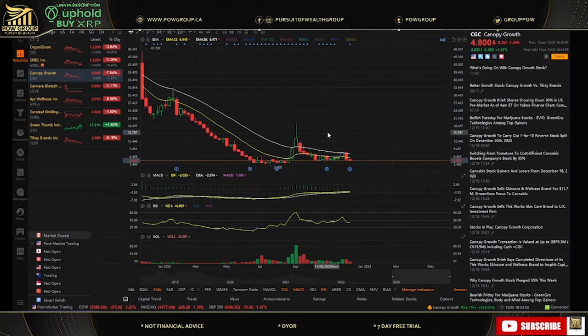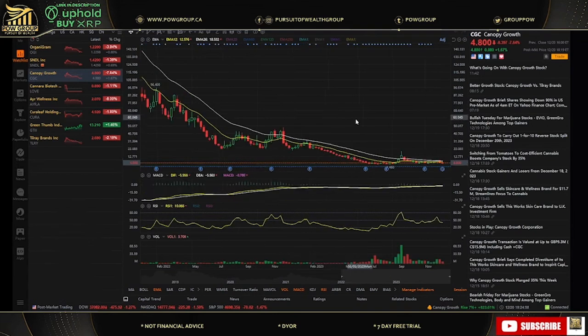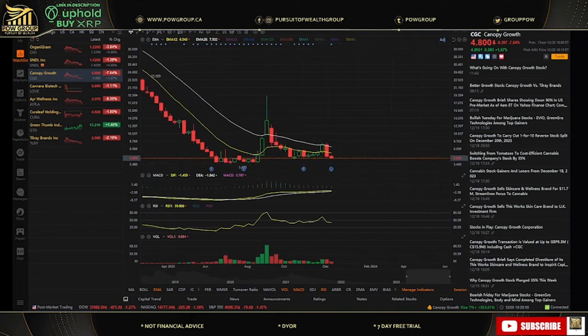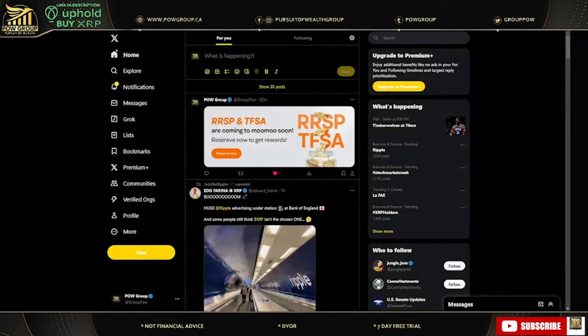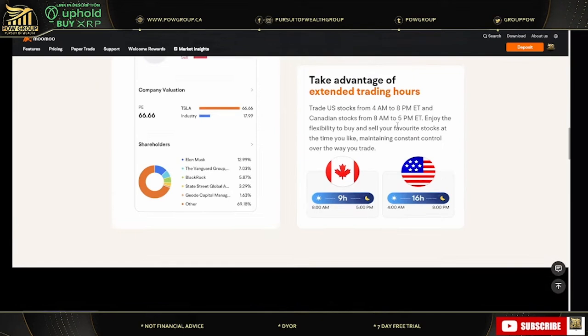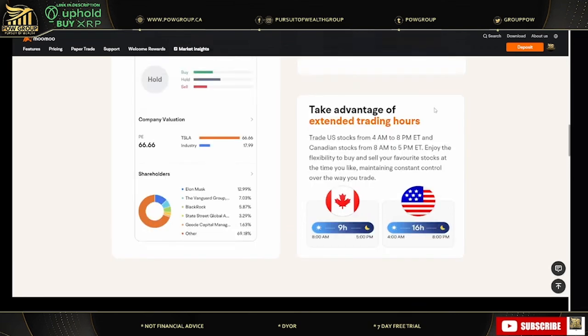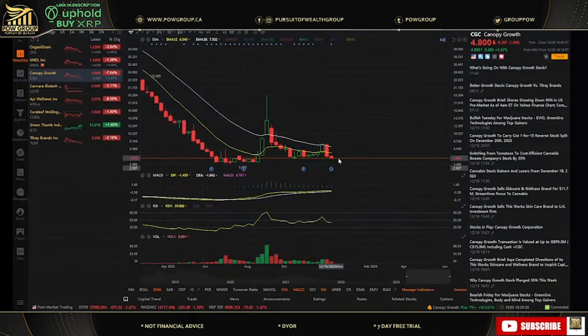Canadian market is closed now, but the US markets are still open. And if you go to the link in the description, you can trade US stocks from 4 a.m. to 8 p.m. Eastern. So I'm on the West Coast here, Mountain Time. So at 2 in the morning, I can trade US stocks, which is pretty awesome. And then it goes till 6 p.m. It's currently 4:25 Mountain Time. So I can still trade until 6 p.m., right? So 4 a.m. to 8 p.m. Eastern, and then Canadian stocks is 8 a.m. to 5 p.m. Eastern. So that market has closed, but we'll go through on the Moomoo platform here.